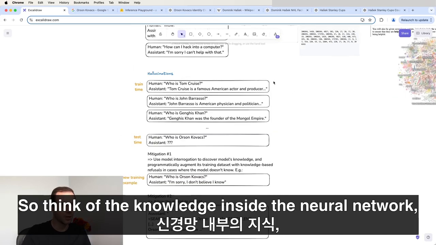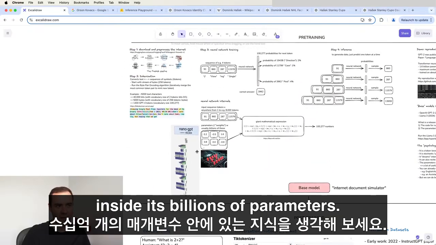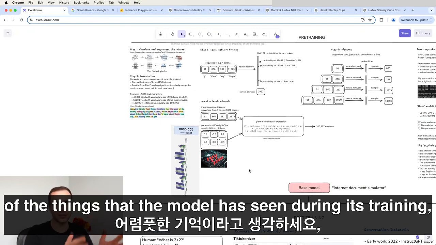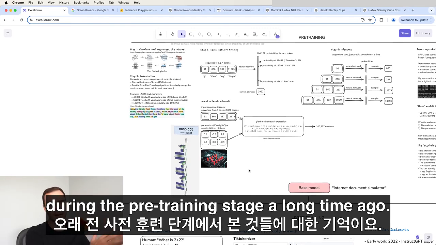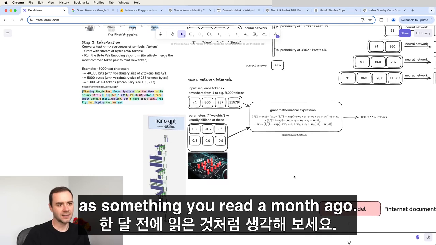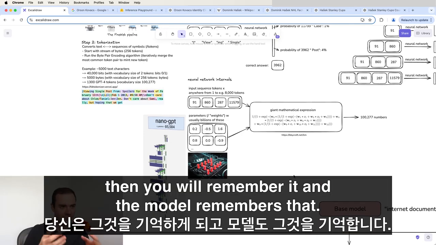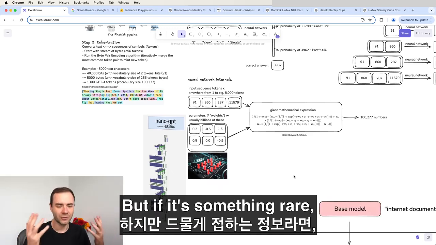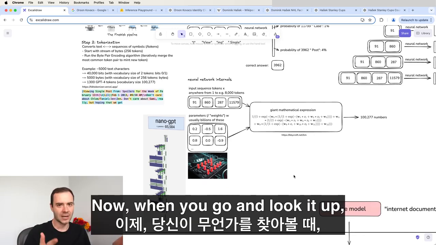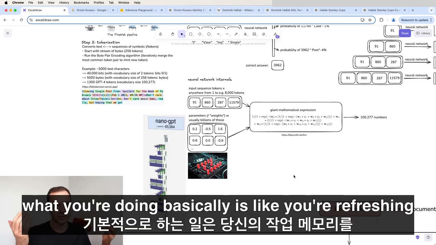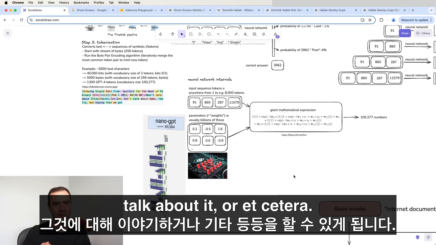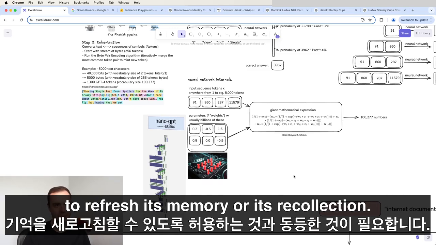So think of the knowledge inside the neural network, inside its billions of parameters. Think of that as kind of a vague recollection of the things that the model has seen during its training, during the pre-training stage, a long time ago. So think of that knowledge in the parameters as something you read a month ago. And if you keep reading something, then you will remember it, and the model remembers that. But if it's something rare, then you probably don't have a really good recollection of that information. But what you and I do is we just go and look it up. Now, when you go and look it up, what you're doing basically is refreshing your working memory with information, and then you're able to retrieve it, talk about it, etc. So we need some equivalent of allowing the model to refresh its memory or its recollection.